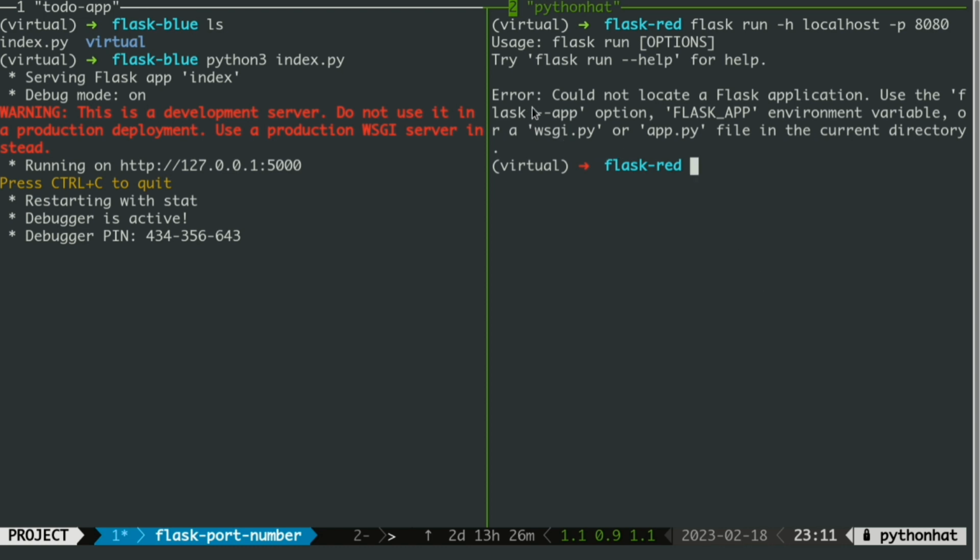All right, as you can see, there is an error here: could not locate a Flask application. Use the flask --app option, the FLASK_APP environment variable, or a wsgi.py or app.py file in the current directory. So if you want to run the command flask run -h localhost -p 8080, we need to make sure the name of the file, instead of main.py, is changed to wsgi.py or app.py. So I'm simply going to change this.